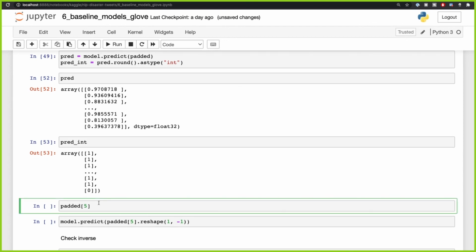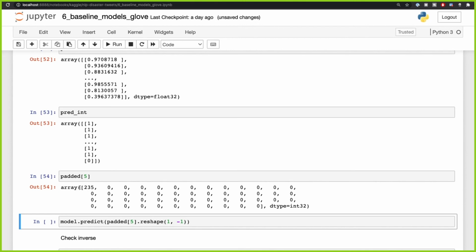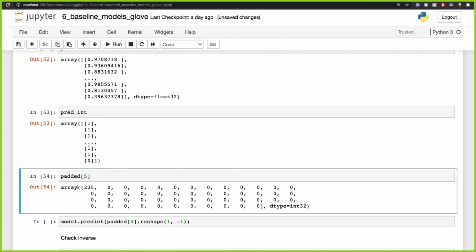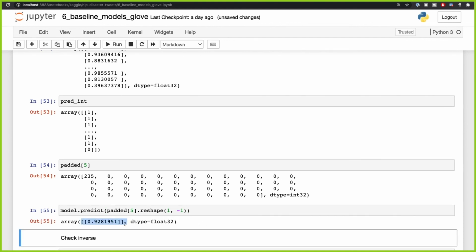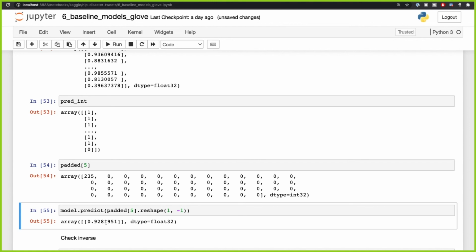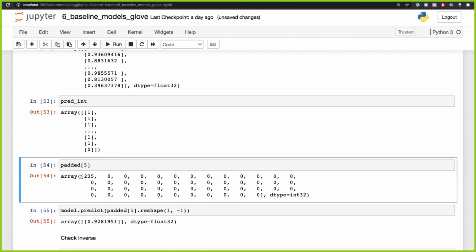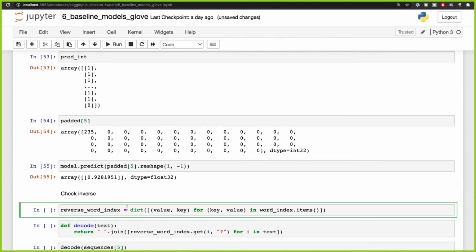If we check the fifth element of padded, as you can see here, we have an element that consists of only one word. This is quite interesting. Let's see what this word is. First, let's predict to see the actual prediction, and it's 0.92. So our model is actually convinced that this is a disaster, even though our sentence is formed out of just one word that was recognized from our train set. Let's see what this word is.